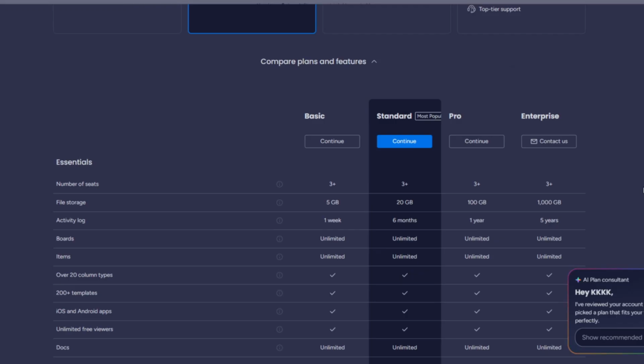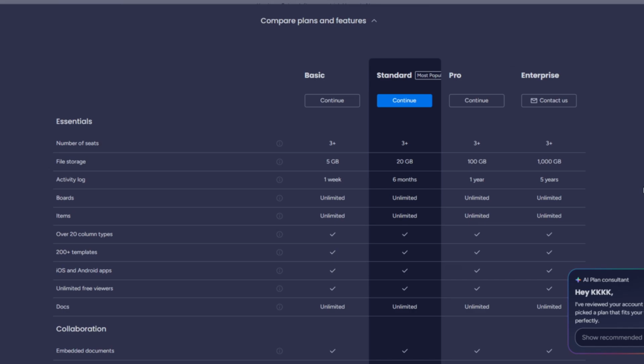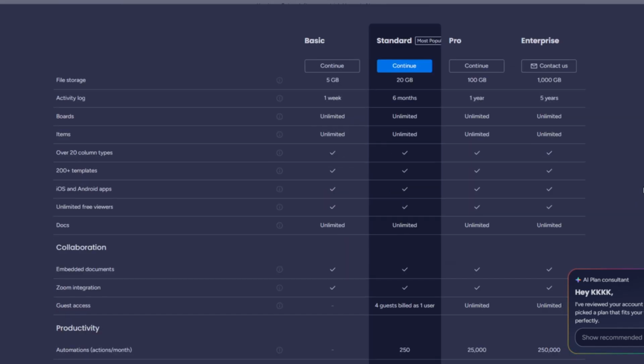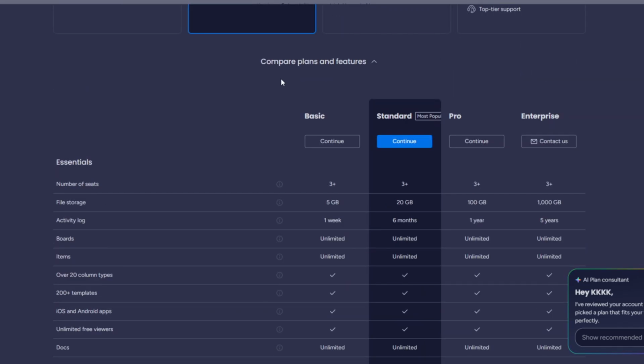Take into account factors like the number of users you have and any special features you might require to streamline your workflow. After you've decided which plan suits you best, select it by clicking on the corresponding option. This will typically prompt you to confirm your choice and proceed to the payment page.